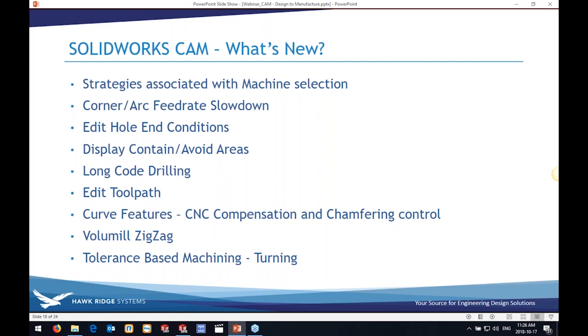There's an updated edit toolpath function. This was one that was hidden a little bit. Not many people knew about it. It was buried in the old system, but they revamped it and put it in a nice little interface. For curve features, we now get CNC compensation control and chamfering options as well.